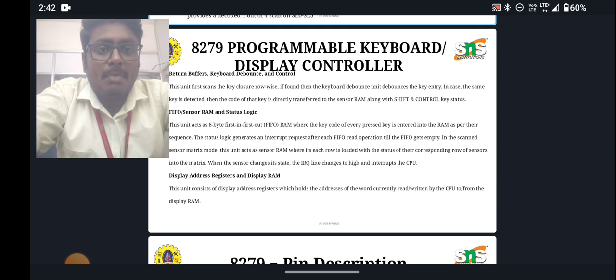In the scanned sensor matrix mode, this unit acts as a sensor RAM, where each row is loaded with the status of its corresponding row of sensors in the matrix. When a sensor changes its state, the IRQ line changes to high and interrupts the CPU.